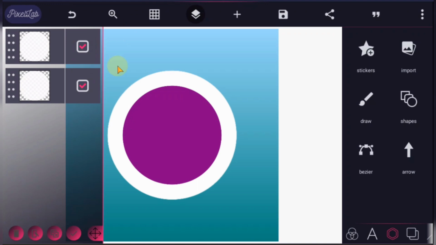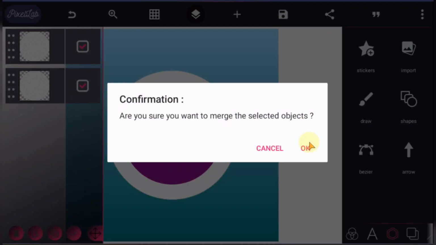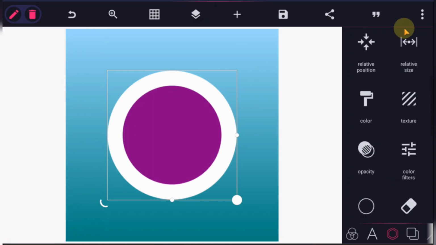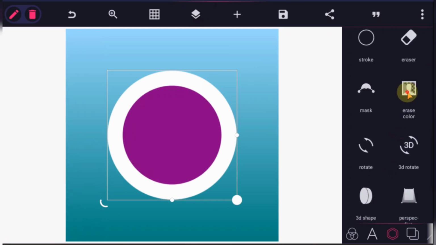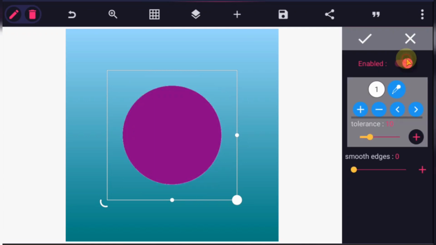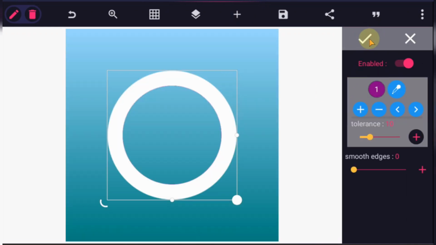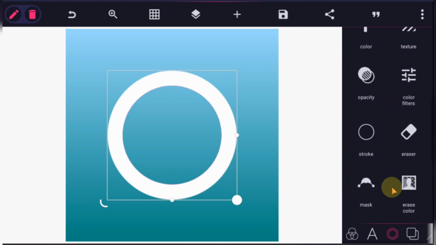Just like I've been merging before, I'll merge these two things together, and then I'll be erasing one of the colors from this. Go to erase color, enable this erase color. Once you enable it, every white color of it will be removed. Then tap on this pencil icon, place this color here because this is the one I want to erase. Then I can just tick this, good. So this color has been erased very well.